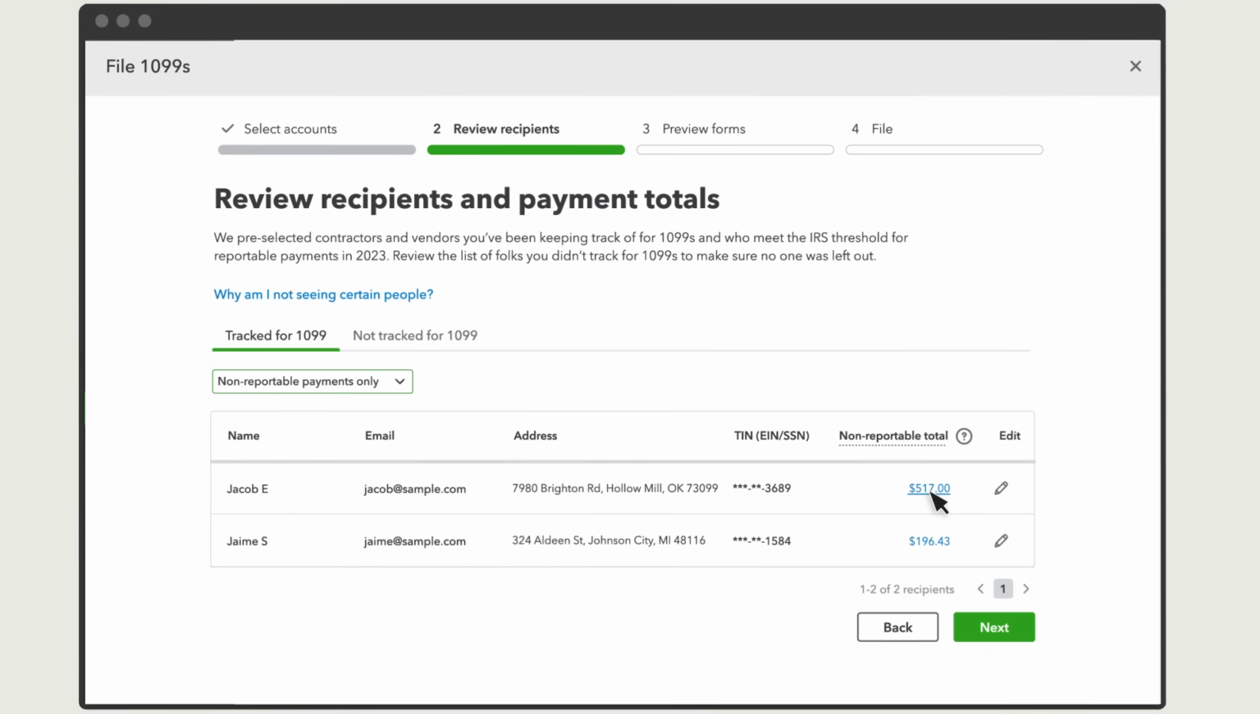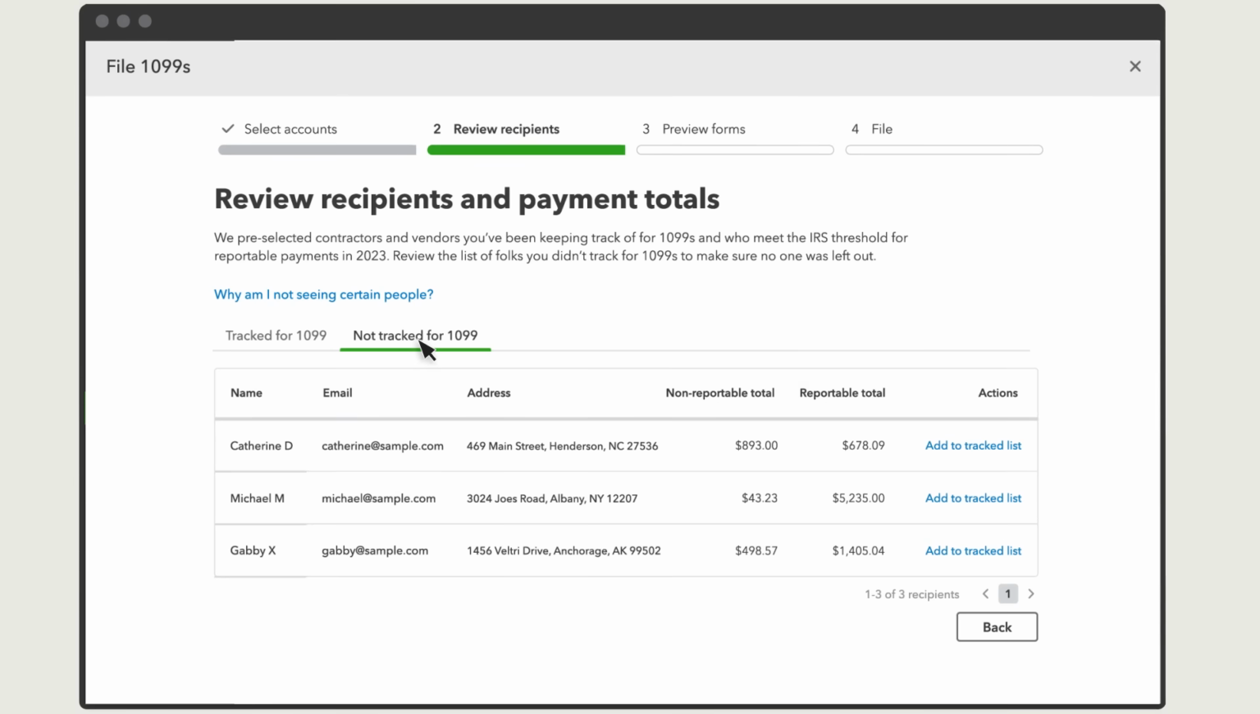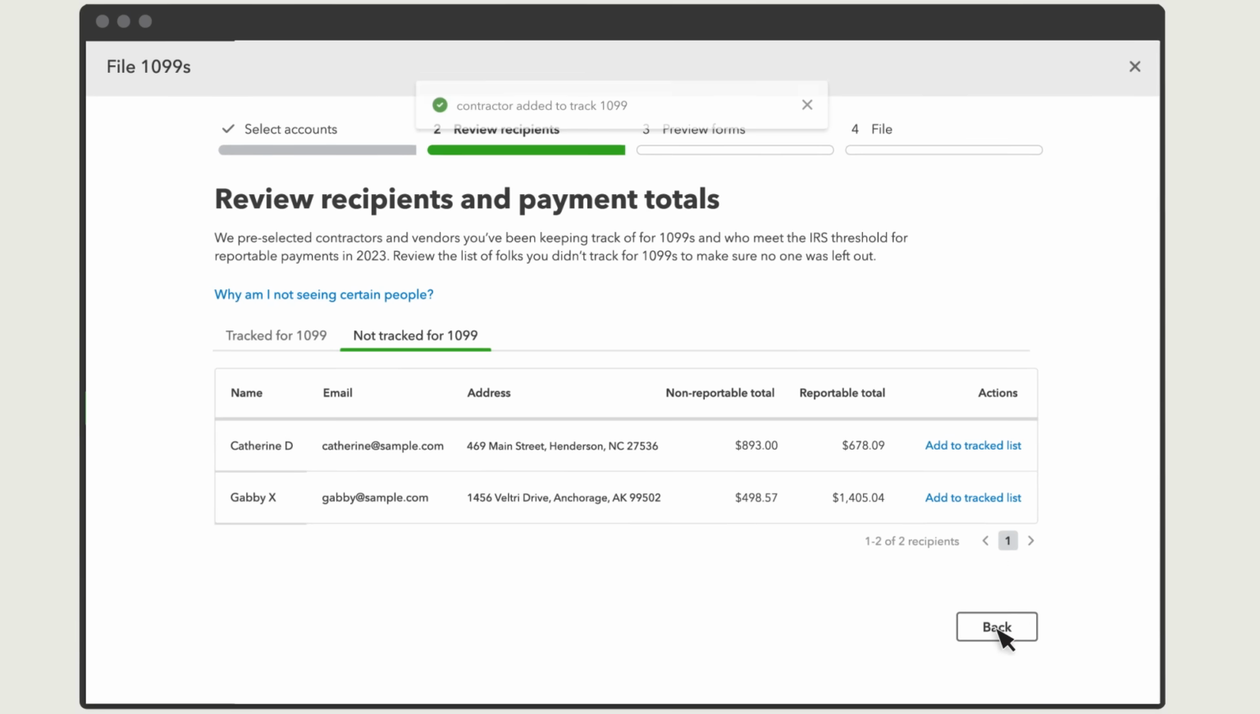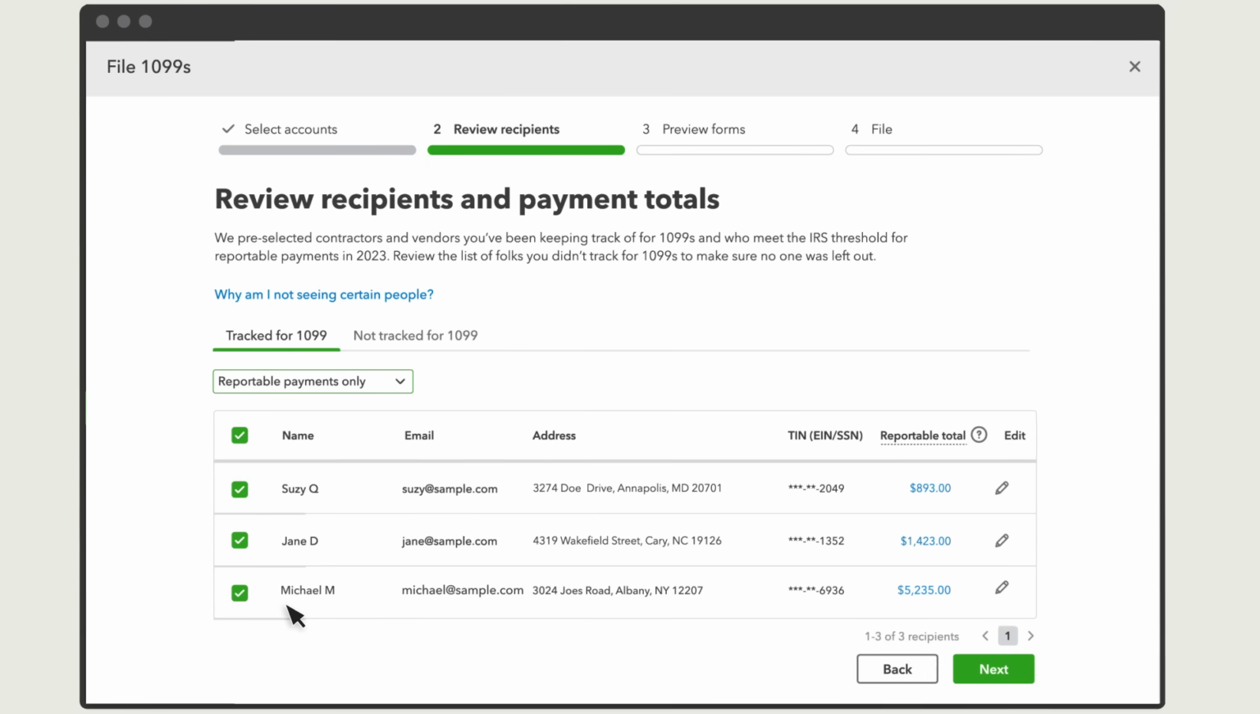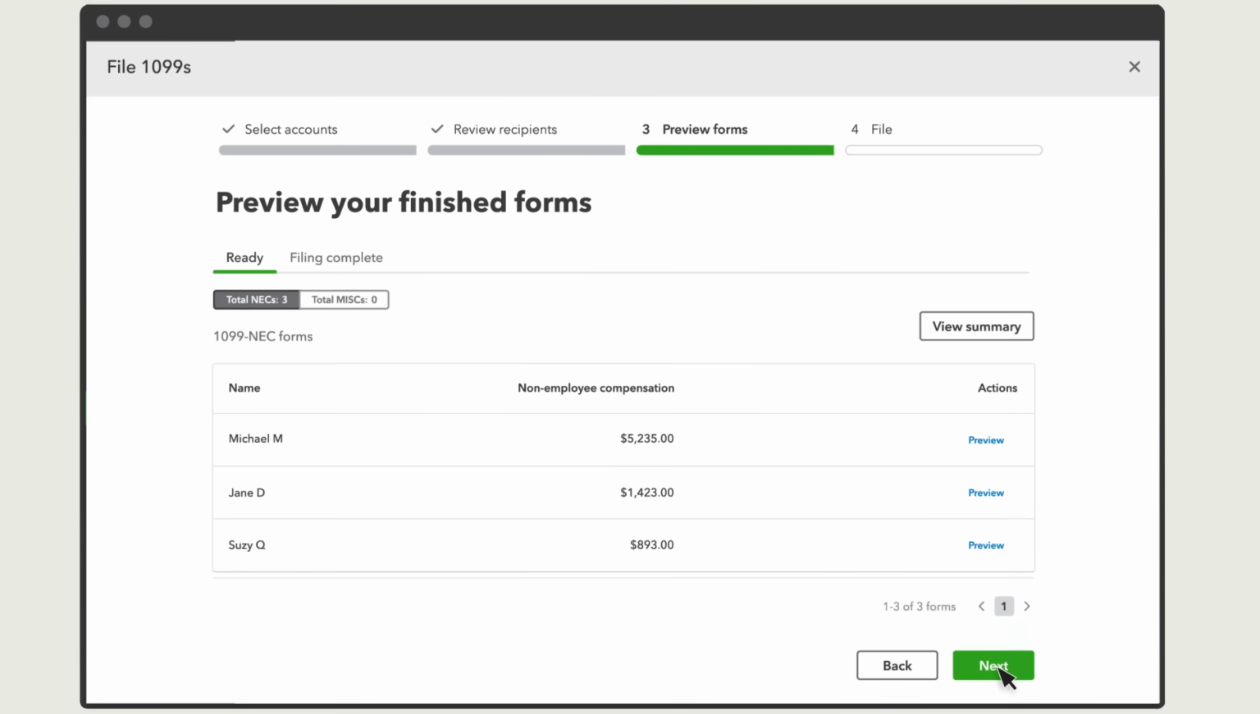If you're missing a contractor from your Tracked for 1099 list, go to the Not Tracked for 1099 tab. Select Add to Tracked List, then Back to see them on the Tracked for 1099 tab. Select the contractors who should receive a 1099. Select Next. Now you can preview your finished forms.